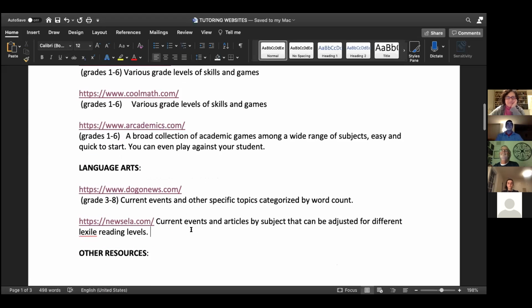Then we have some language arts. So we have Dogo News, which is cool because these are a lot of articles for kids to read about social issues, history issues. Some are different levels, but they have some cool ones on civics and world.